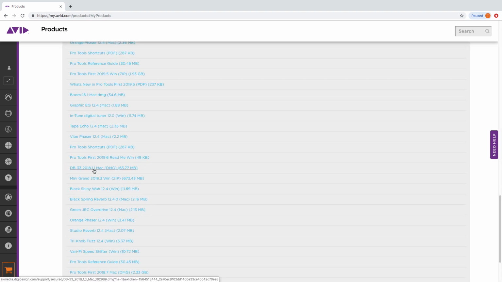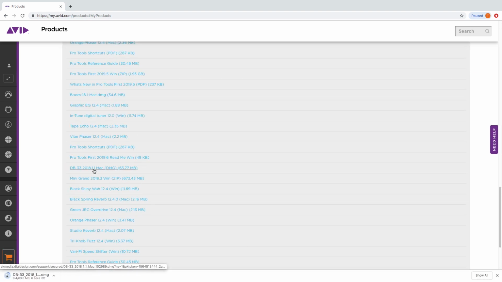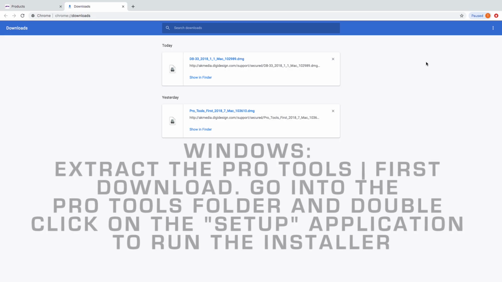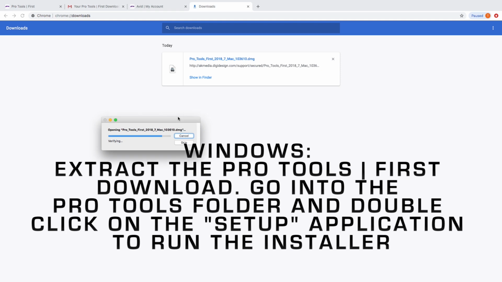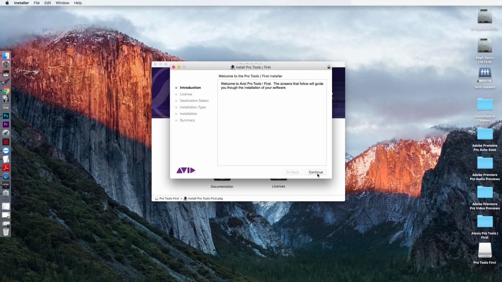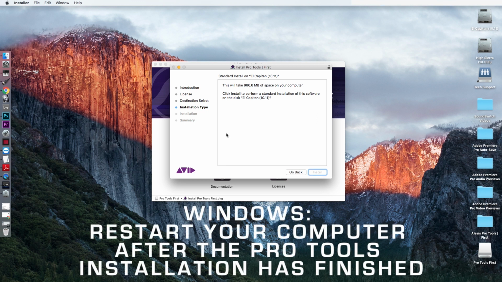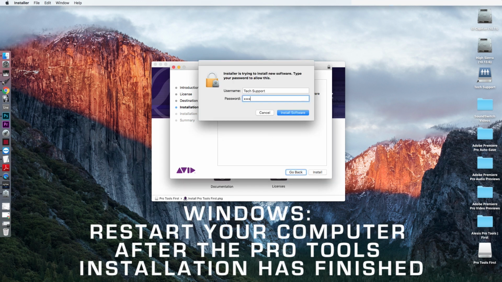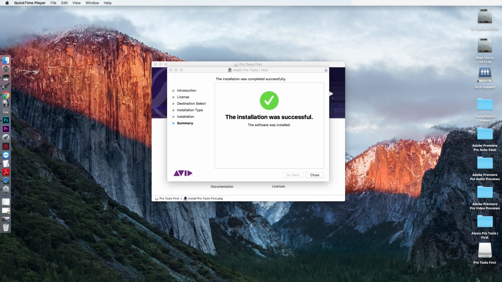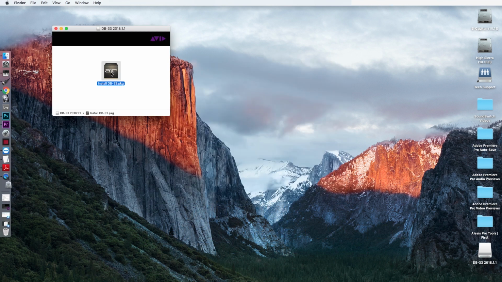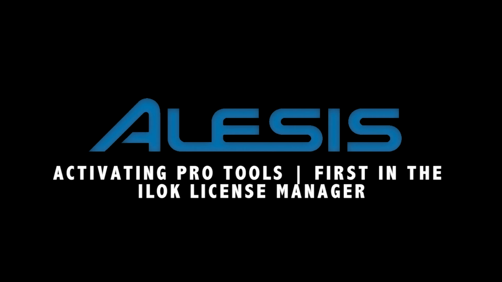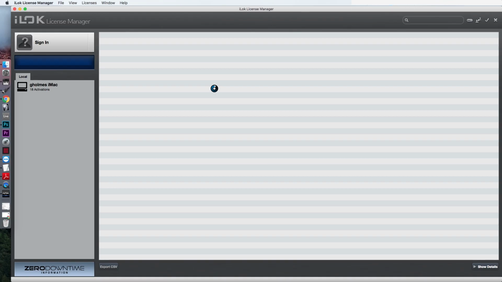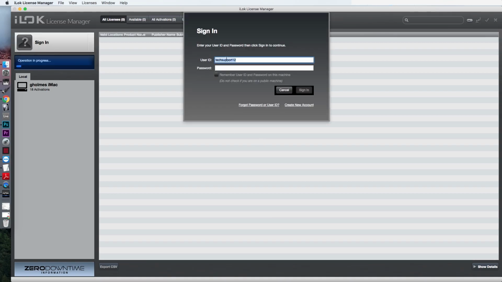In this example, we will be downloading and installing the DB33 plugin. Once the Pro Tools and DB33 zip files have finished downloading, click on them individually so they begin to extract. Double-click on the PKG file for each download, and the installers will begin to run. Click Continue throughout the installer prompts, and finally enter your computer password to begin the installation. The installation may take a few minutes. Once it is finished, click Done.